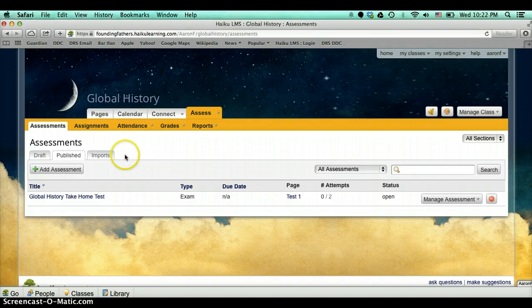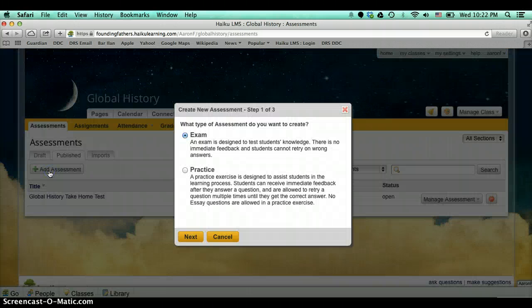So you're going to go ahead and click on Add Assessment. And the first option you're going to see here, which is very important, is what type of assessment do you want to create? Haiku offers two types of assessments. And they actually are different, so it's very important that you understand this. Exams and practices, what's the difference?